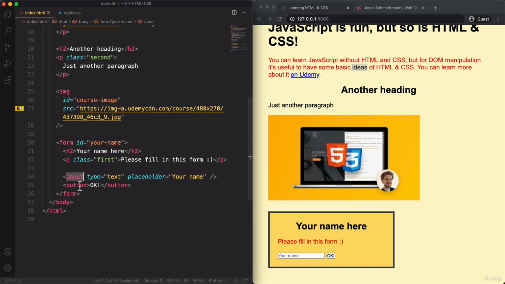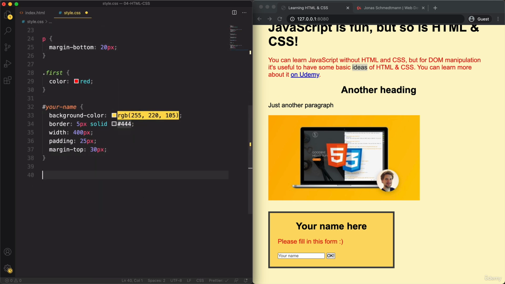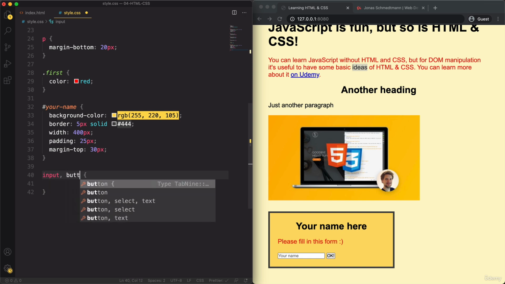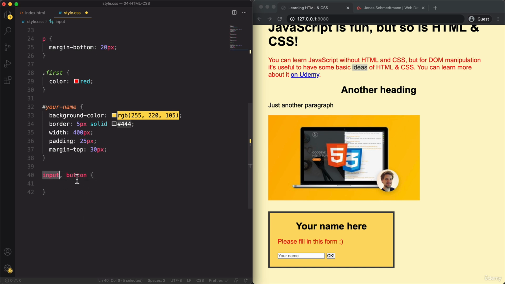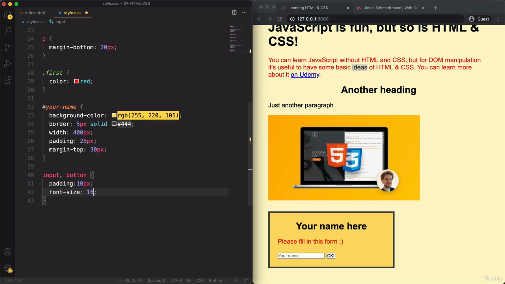Next up, we can also select the input and the button. So here we have the input and the button elements, and we can also style them a little bit too. So let me actually show you another cool thing. So we have the input selector, but now we want these rules that we're going to write here to apply to both the input and the button. And so we can write input, comma, button. And so this rule here will then apply to both of these selectors. So let's add a padding of 10 pixels and increase the font size, let's say to 16 pixel.